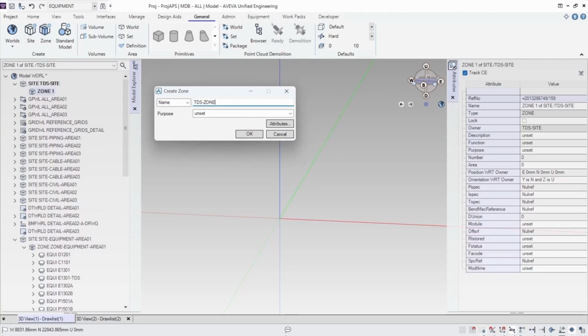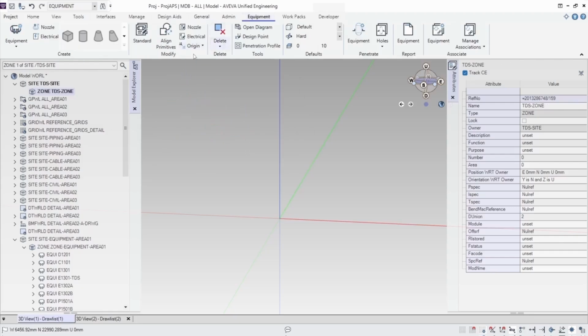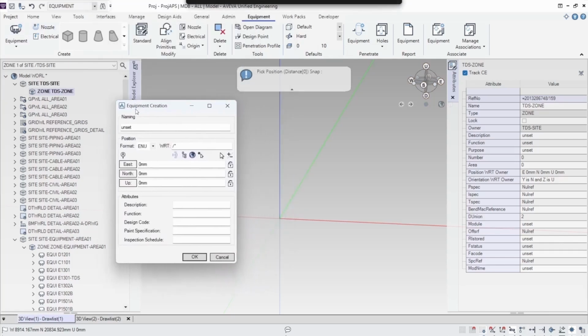Think of the zone as a container. It's where we place the equipment for a specific area of the project. Once the zone is created, we can add our equipment into it. Inside the zone, let's create a new equipment element, reboiler.